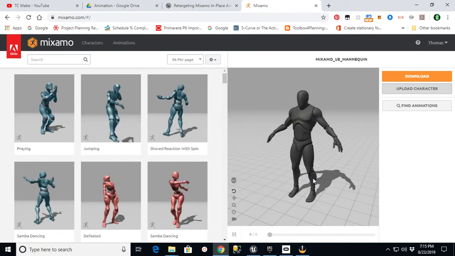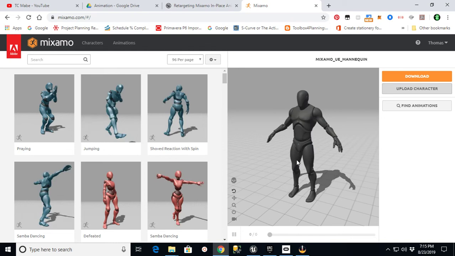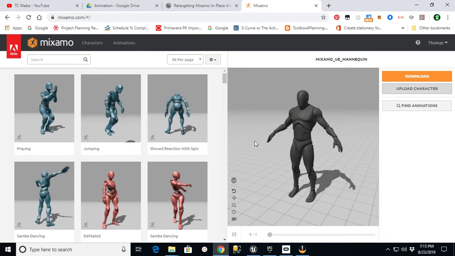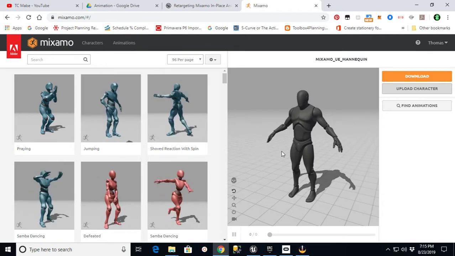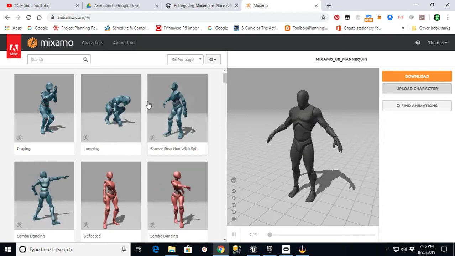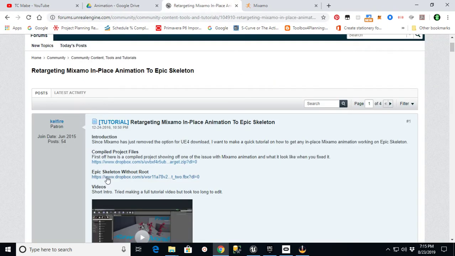And so when you go to download those, if you download them without a character and try to assign them to your Mixamo skeleton, you're going to run into some issues. There are ways to work around that, from what I understand, like taking it into a third-party art program to remove the bones and all that kind of stuff. But you can also just go to my drive and download this UE Mixamo Mannequin FBX file, or go on Google and search for this person's Epic Skeleton without root.